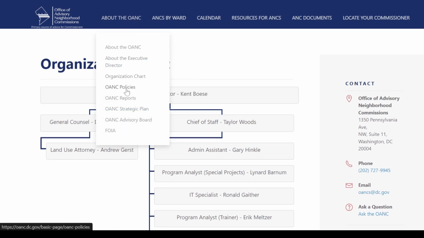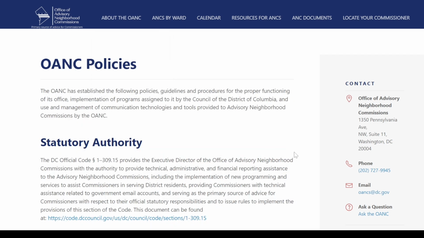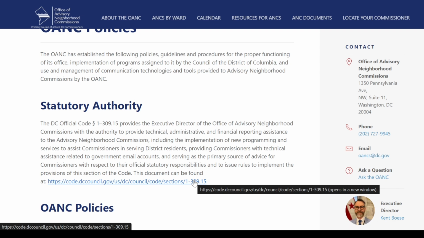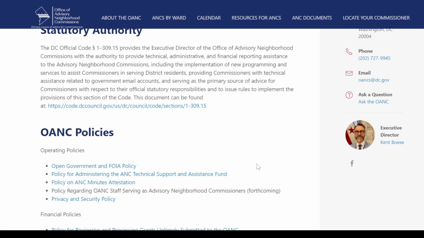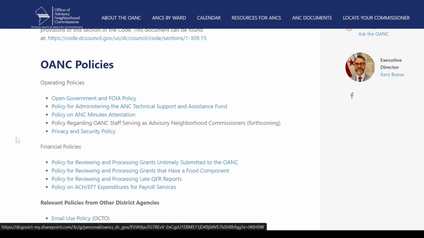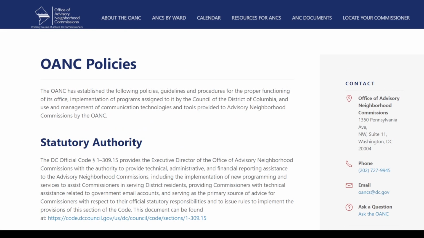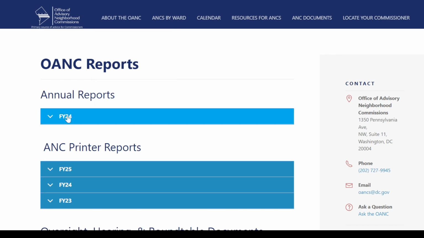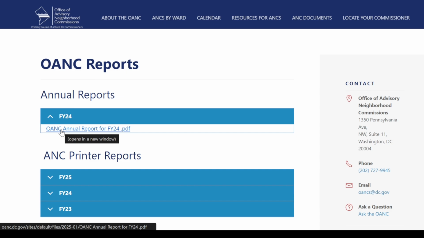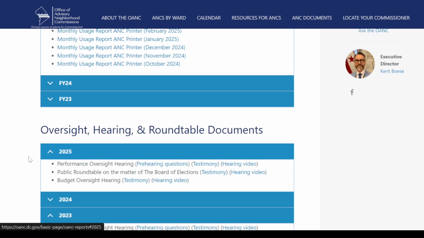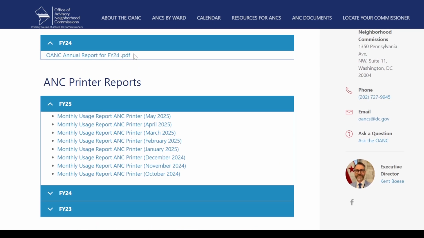Going further down, we have OANC policies. And so this is where you can get a link to statutory authority. So that's coming from the DC code. And then you'll see we have different policies within the Office of Advisory Neighborhood Commissions that you can review as well. Going further down here, we have OANC reports. And so this is where you can see financials for the actual Office of Advisory Neighborhood Commissions. So things like the printer reports, oversight hearing, and so you can check these out at your leisure.